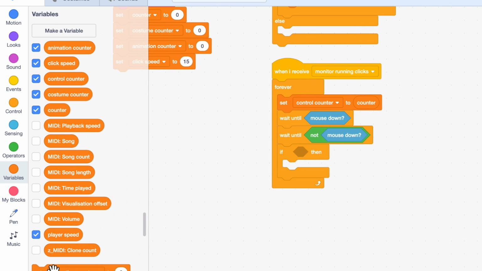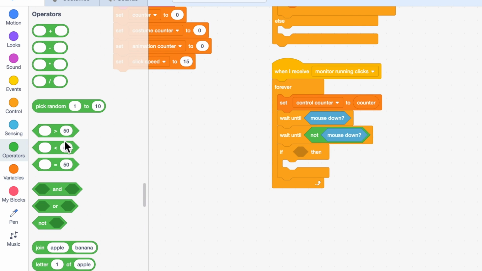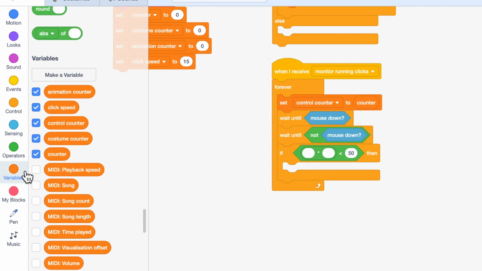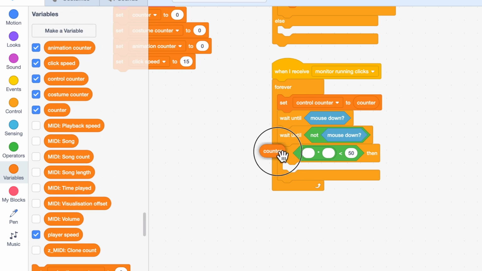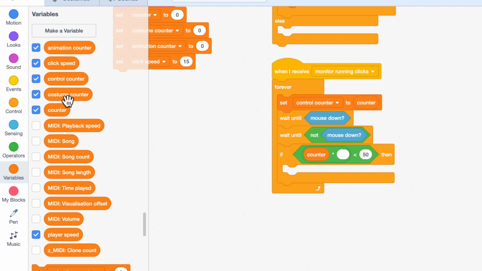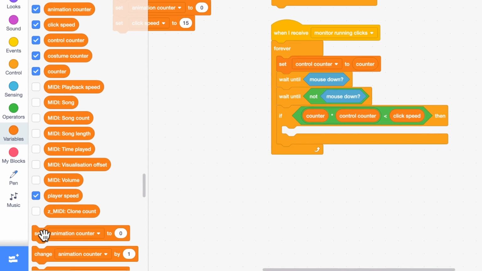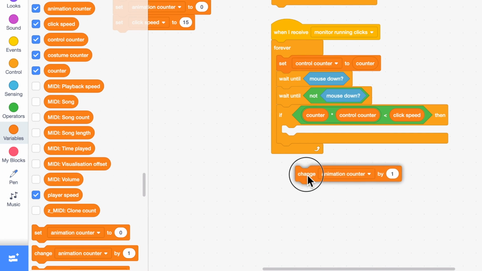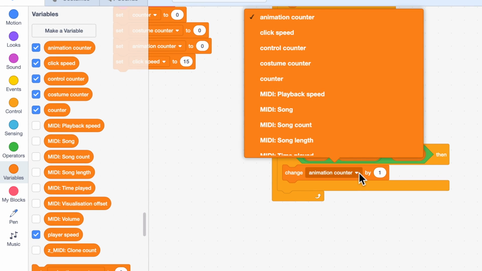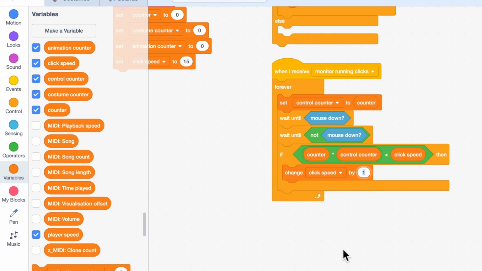So in here, if the number of clicks you've taken, which is counter minus control counter, let's put those in. If that's less than our current setting for click speed, then we're clicking faster than we were before. So we will change click speed by -1. We're not going to instantly jump to counter minus control counter.